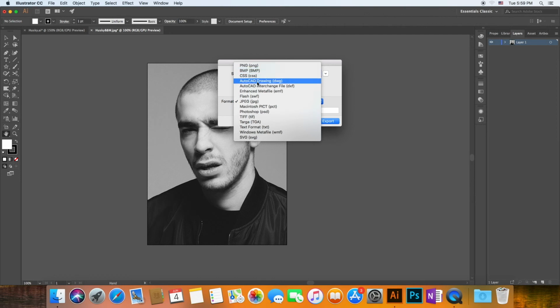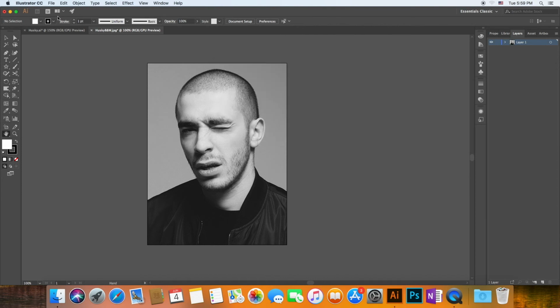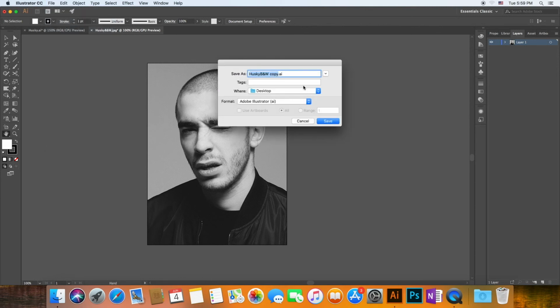Format is very important actually, because you can export that as a picture or Photoshop file or any other type of file you want to make. And if I want to save it or save a copy, for example, it's the same thing. You just choose the format in here. So if you want to save it as a picture, you go Export. If you want to save it as an actual file in the actual Adobe Illustrator program, you just go with Adobe Illustrator.